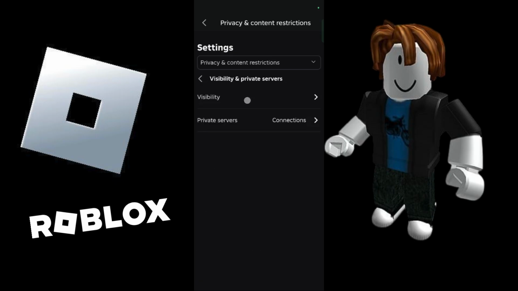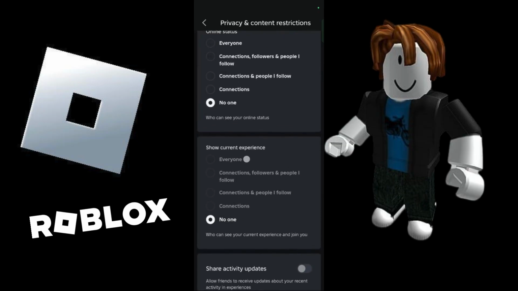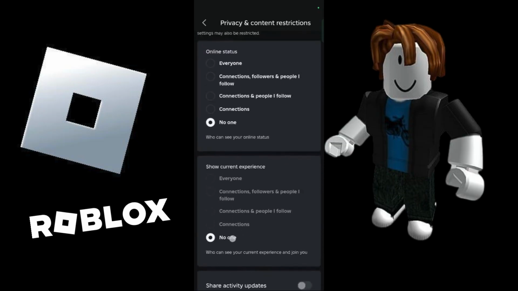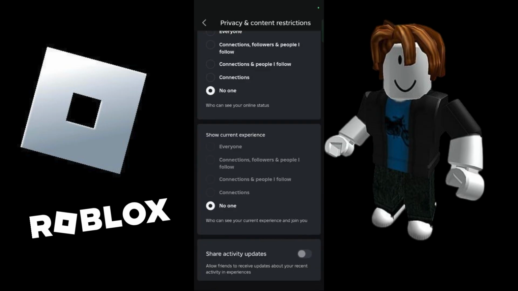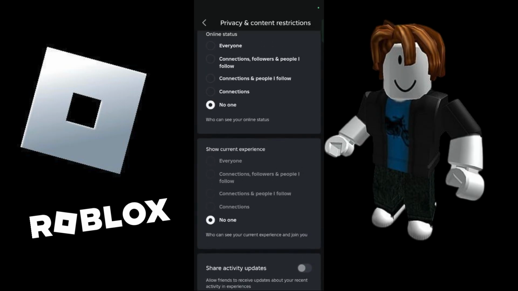So click here and choose visibility, and from here you will see the show content experience, and you need to make sure that you choose it to no one, and this will disable your join, as it says who can see your current experience and join you. Now since you have selected it to no one, no one will be able to join you in your experience.